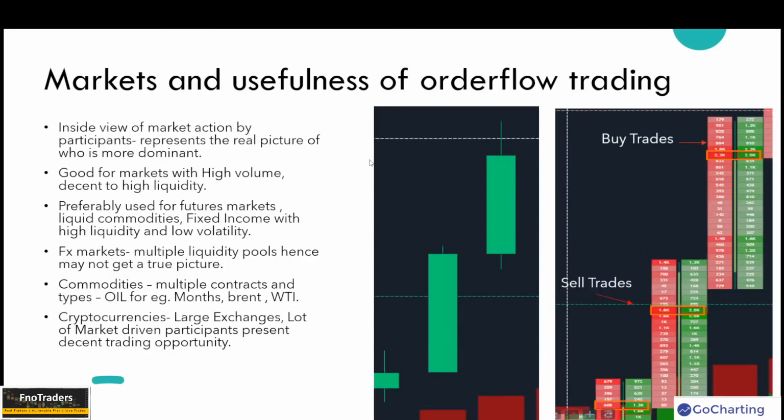Okay, so this is how typically you will see this chart. You have your candlesticks like this, and then you will have your buy and sell trade seen here. Generally on the left is your seller volumes and seller trades, and on the right is your buyer trades and buyer volumes. Remember this: sell on the left, and buy side information on the right.